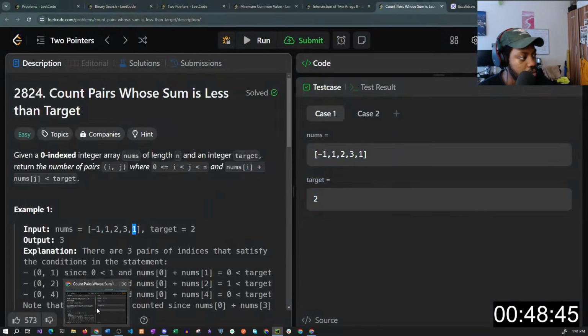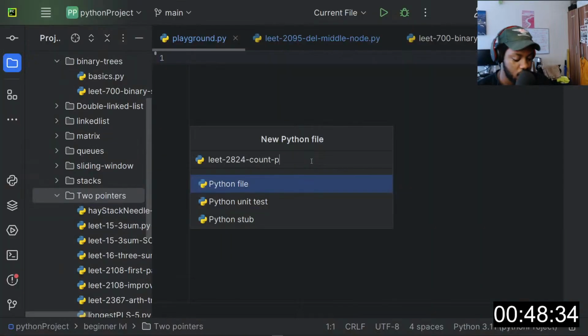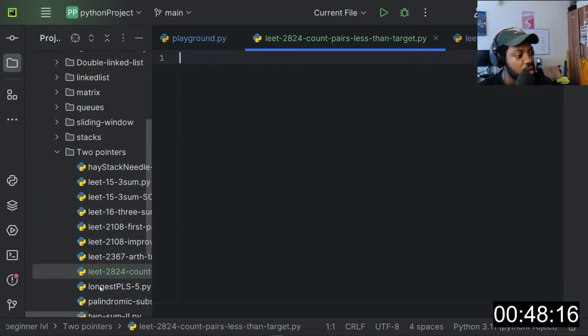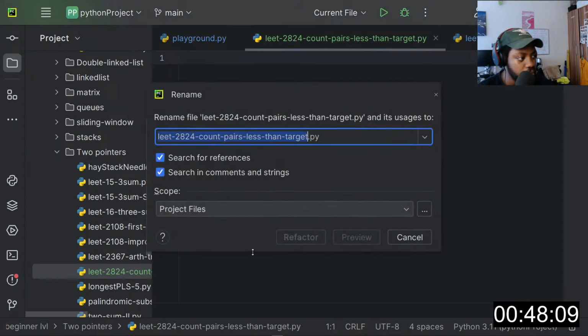Let's use this. I'll say count pairs less than target. Okay, so count pairs less than target. This is a brute force solution. I'll just call this brute force. Let's refactor this, rename.